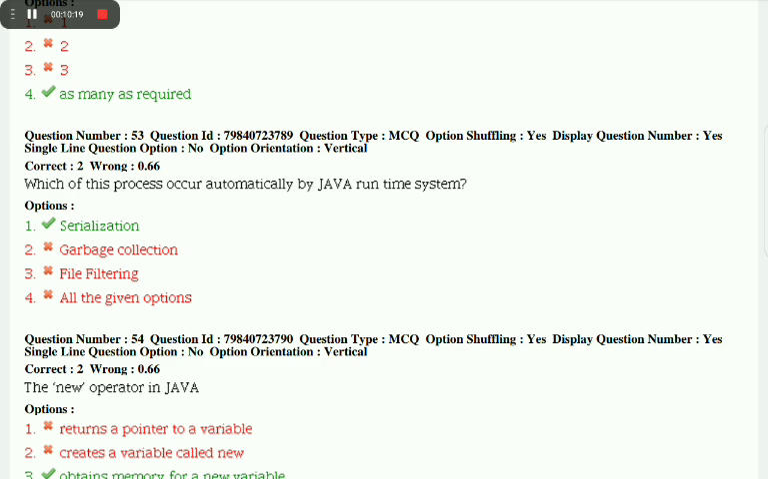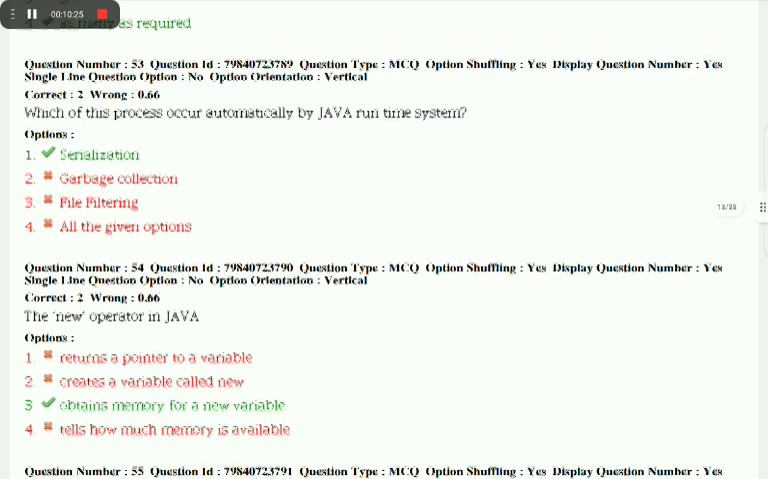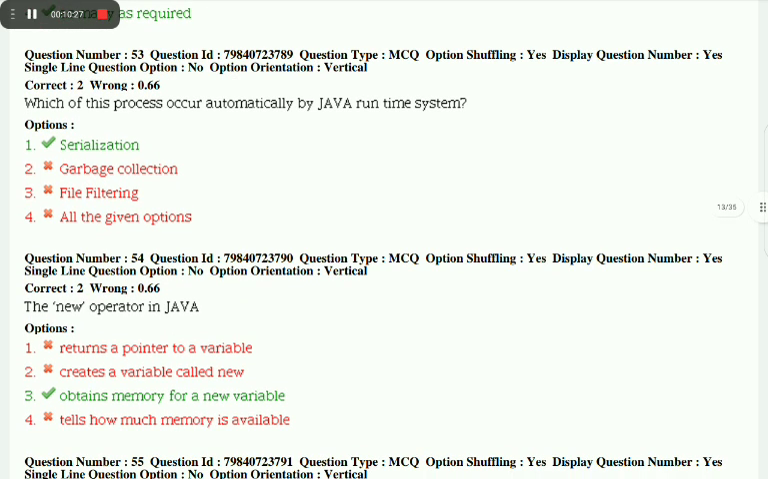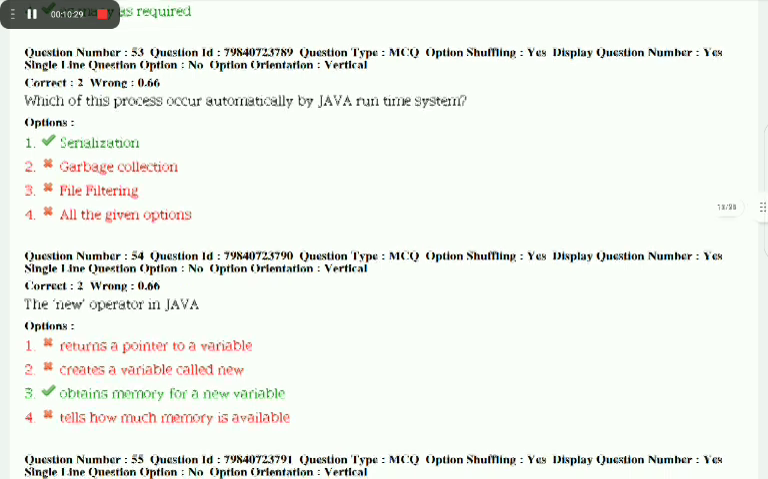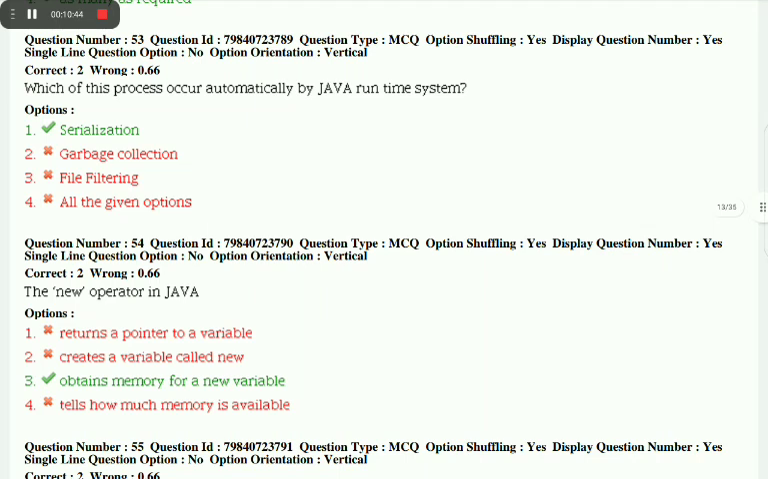Which of these processes occur automatically by the Java runtime system? So that is the serialization and the garbage collection. Serialization and deserialization can occur automatically by the Java runtime system, whereas garbage collection also occurs automatically, but it is done by the CPU or the OS, not by the Java runtime system. Java automatically removes unused objects using garbage collection to free up the memory.